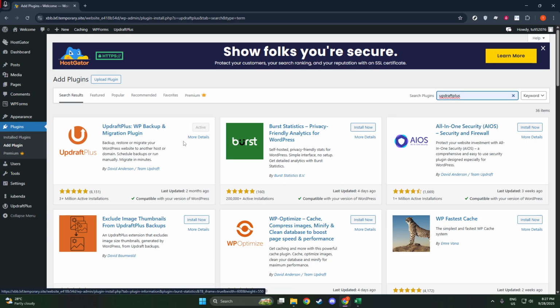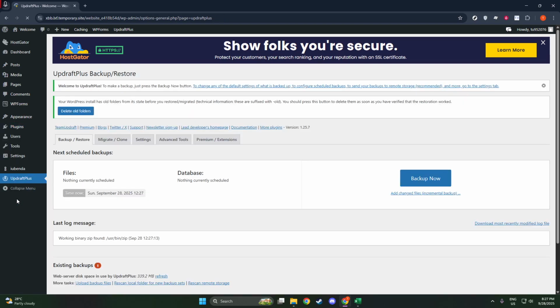Next, let's open the UpdraftPlus settings to tailor them to your needs. You'll want to make your way to either the Settings menu or the dashboard, and then select UpdraftPlus Backups. Within this interface, locate the Settings tab. This is where you'll configure when and what gets backed up on your site.